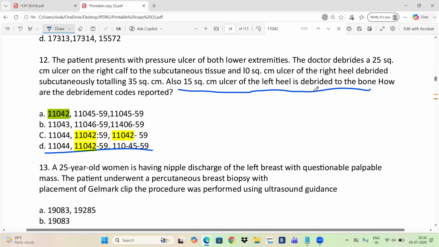So don't code in the order they performed. Not like that. What is the deepest? That we need to sequence first. Don't code calf, ulcer like that. What is the deepest? That we need to code first. Clear? Yeah, cleared. Thank you, guys.